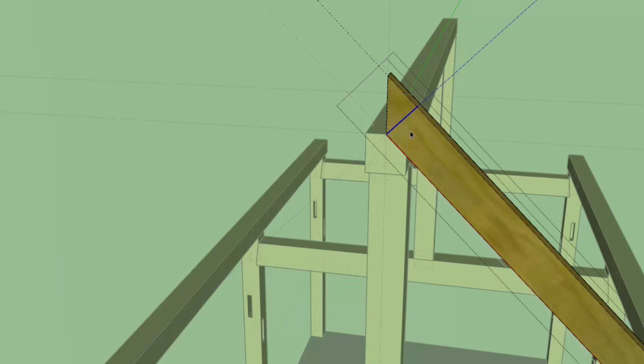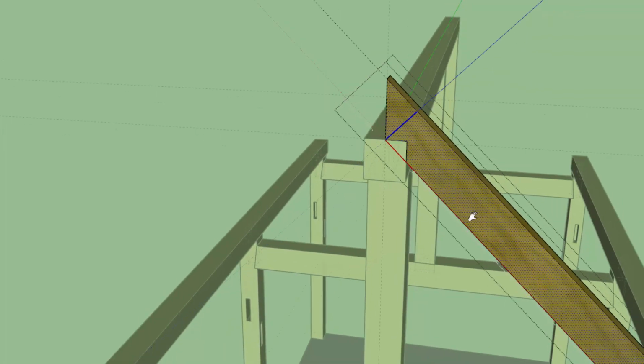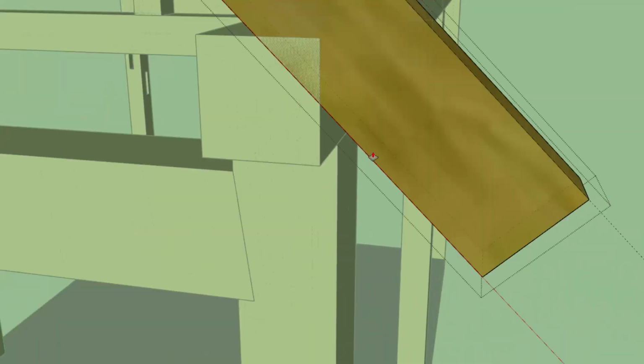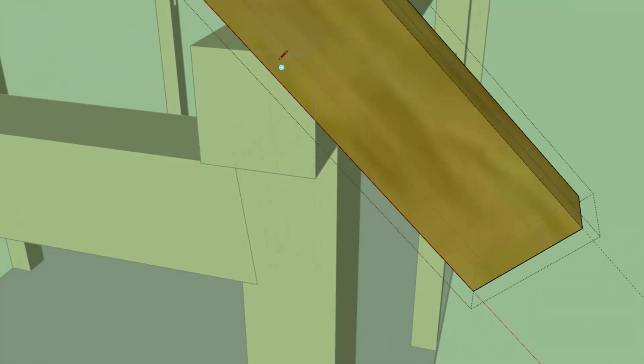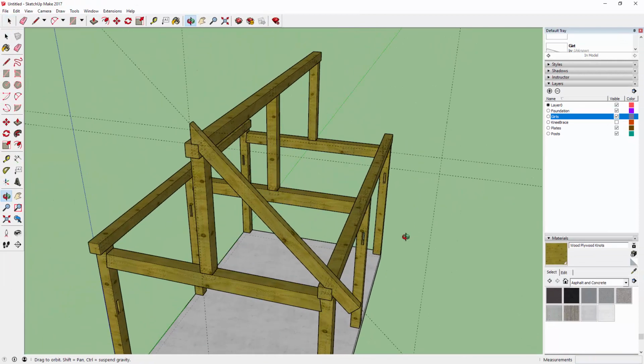And next we want to cut the bird's mouth on the rafter, so that's just a simple line between here and here and here. Push pull to remove that material. And we've got a bird's mouth where the rafter meets the wall plate as well. Line between here and here. Push pull P, double click to repeat the last operation. There's a rafter, quick and easy.